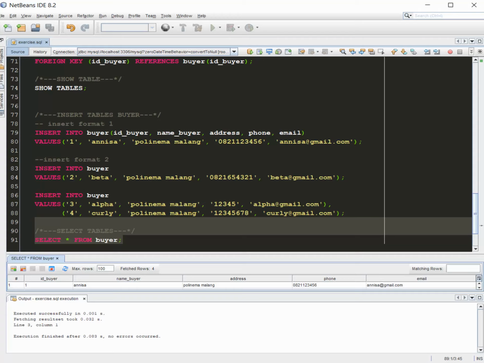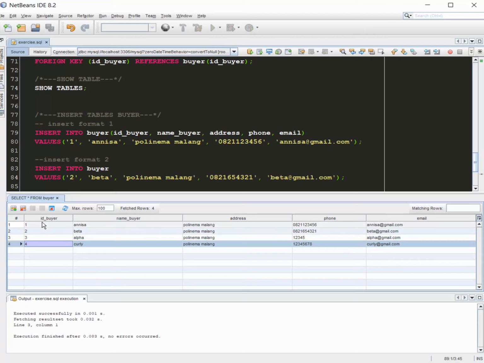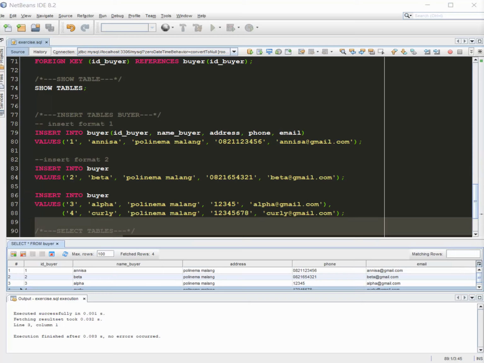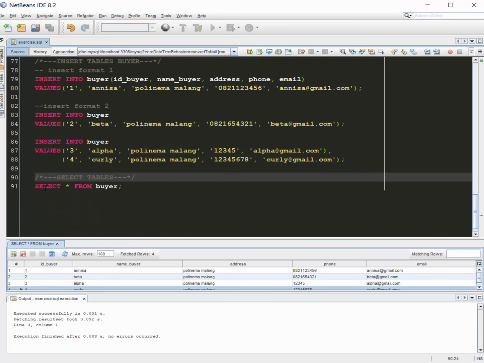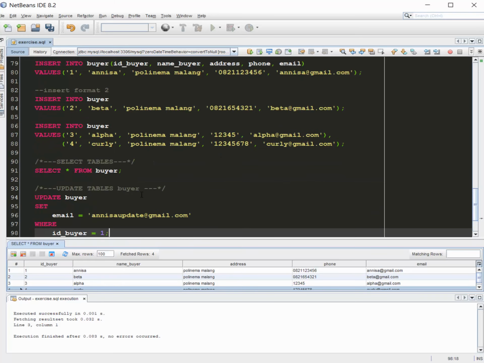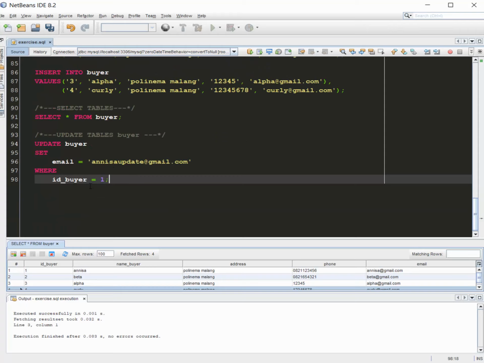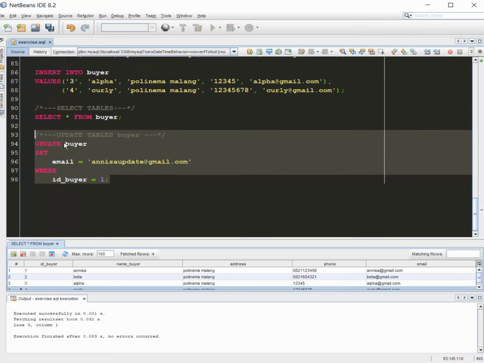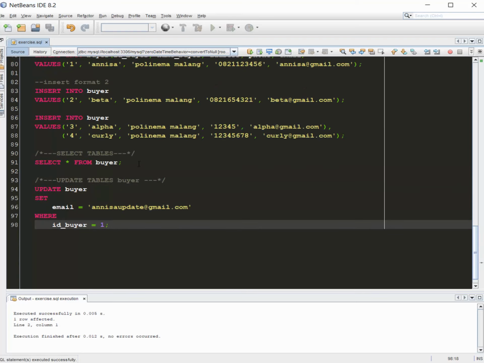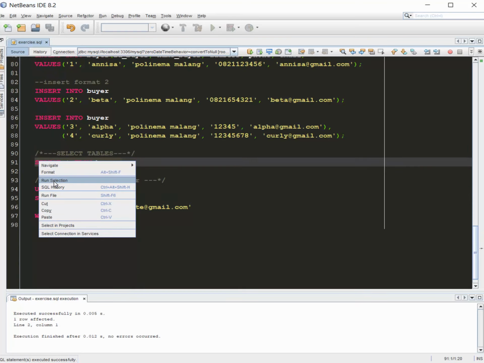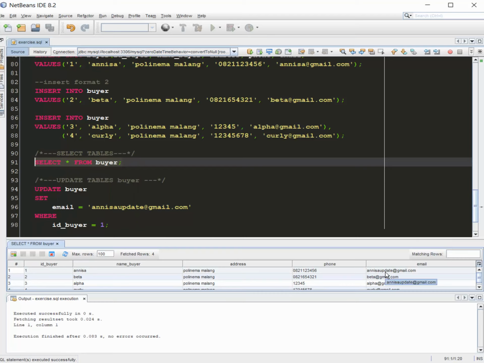And then we try to update it. Okay, we try to update the ID buyer 1, and we try to update the email address. How to update it? We just need to use the update syntax like this: update buyer set email. It's like this. You can run it again, and then you can select it again. As you can see, the data in the email field is already updated.